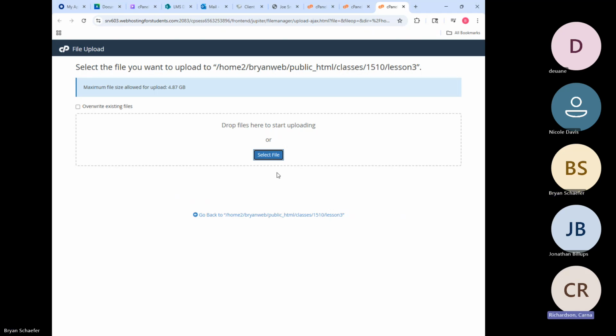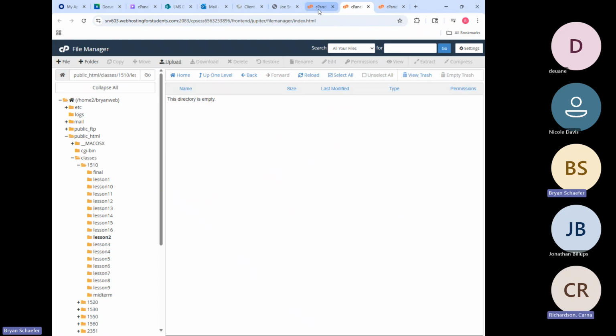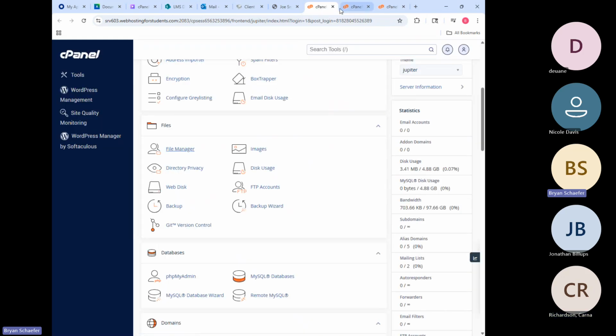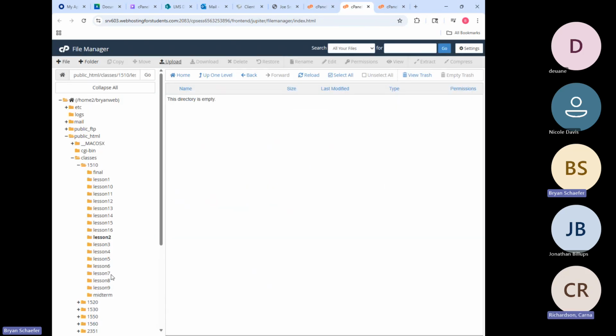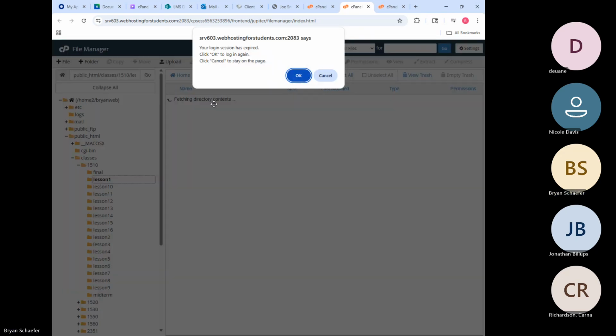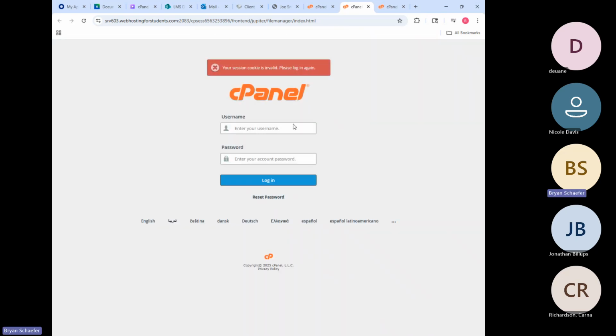What's on the other tabs that you have up there? You have some other cPanel tabs. Here's the steps. You go to File Manager, and then you click File Manager. That's what I want you to do. Okay, basically, under lesson 1, click on lesson 1. Oh shucks, it's timed out on me, but that's okay. We'll get in lickety split.